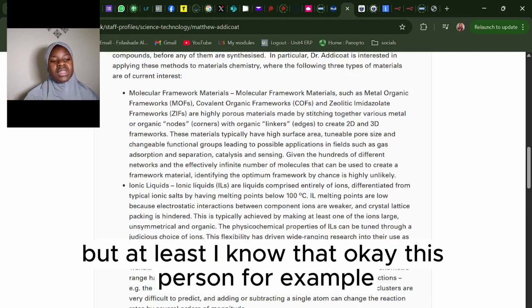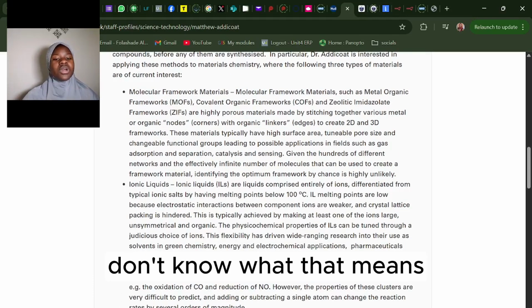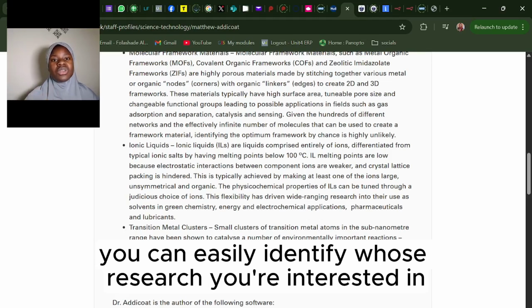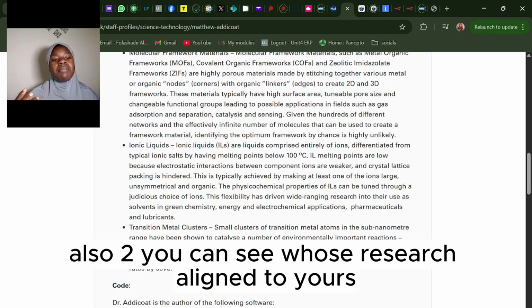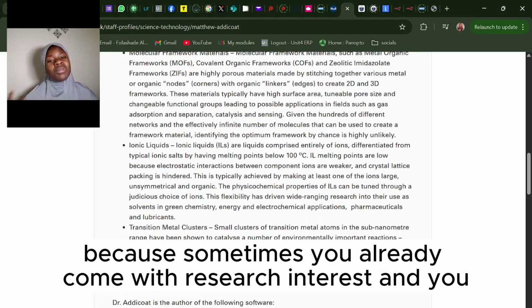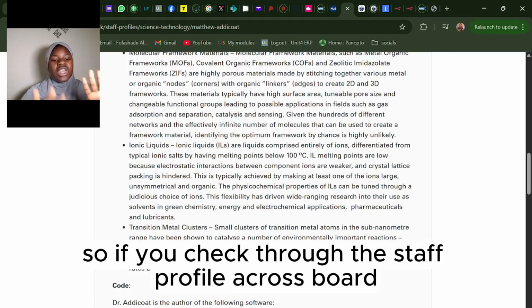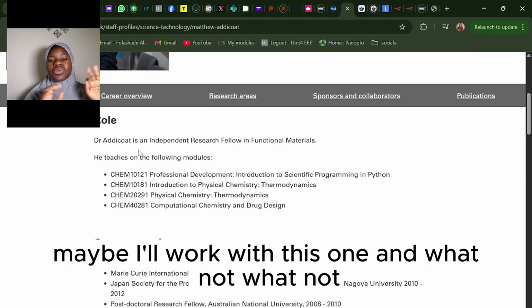But at least I know that, okay, this person, for example, this is what they do, molecular framework materials. Don't know what that means. But if I was in this field, I would get an idea for two reasons. One, you can easily identify whose research you're interested in, and maybe that can be part of what you add to your application. Also, two, you can see whose research is aligned to yours, because sometimes you already come with a research interest and you really want to stay in that space. So if you check through the staff profiles across the board, it can help you identify, okay, if I can't get this person, maybe I'll work with this one, and whatnot.